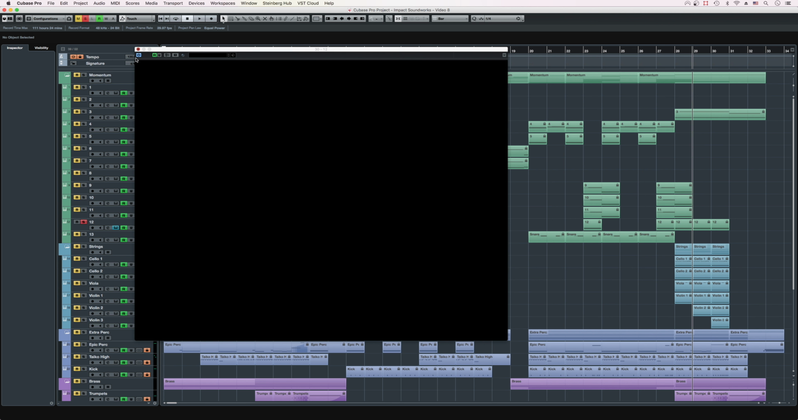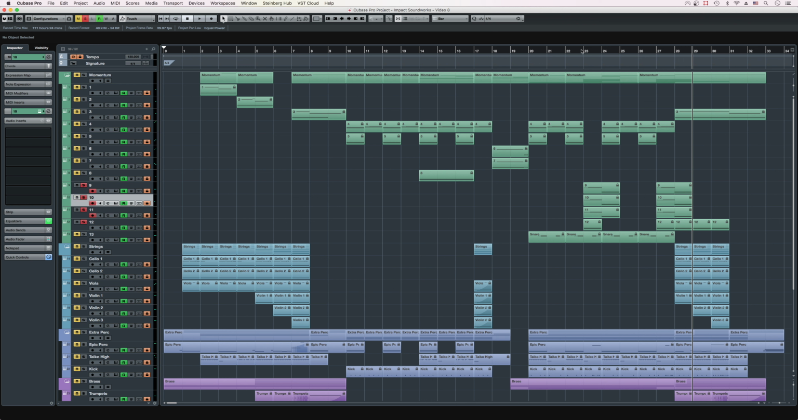Notice how, to make room for tracks 9 through 12, tracks 4 and 5 dip out.